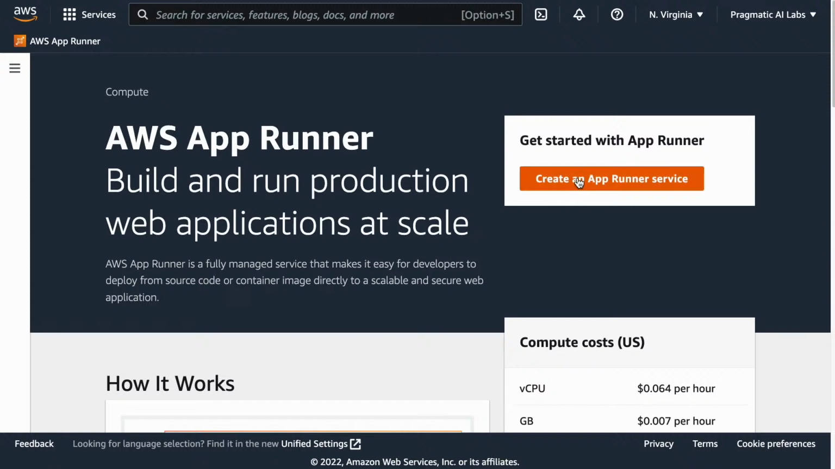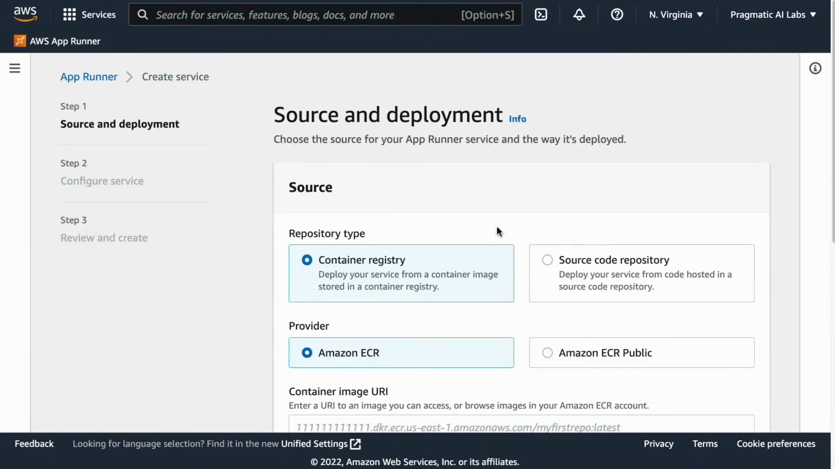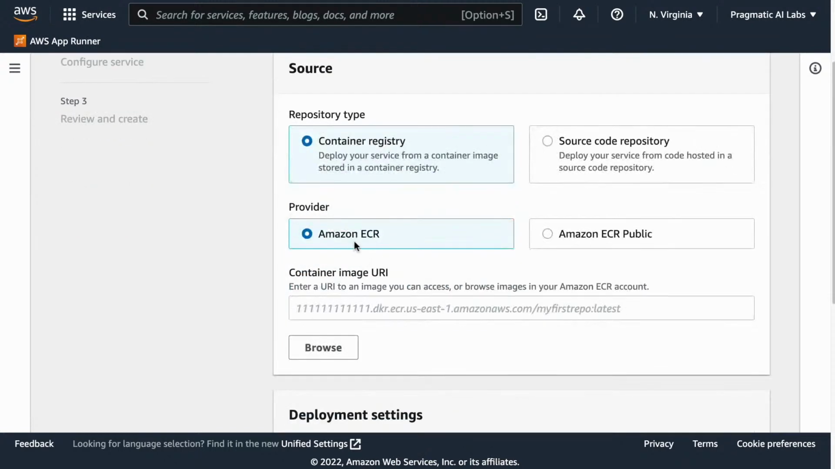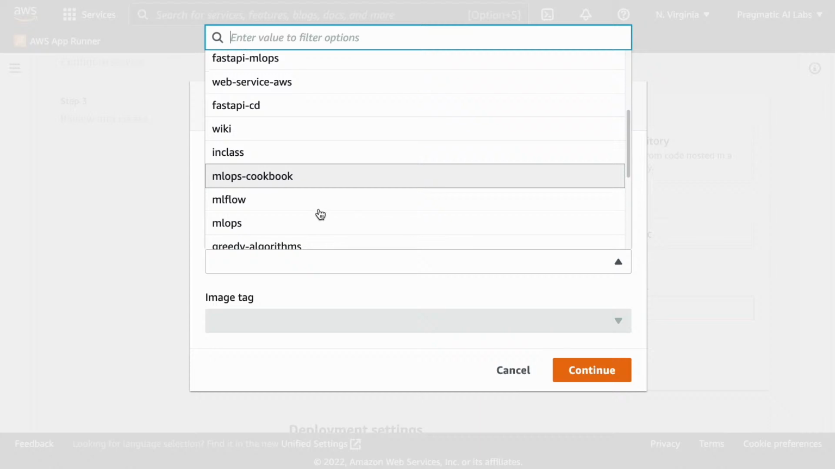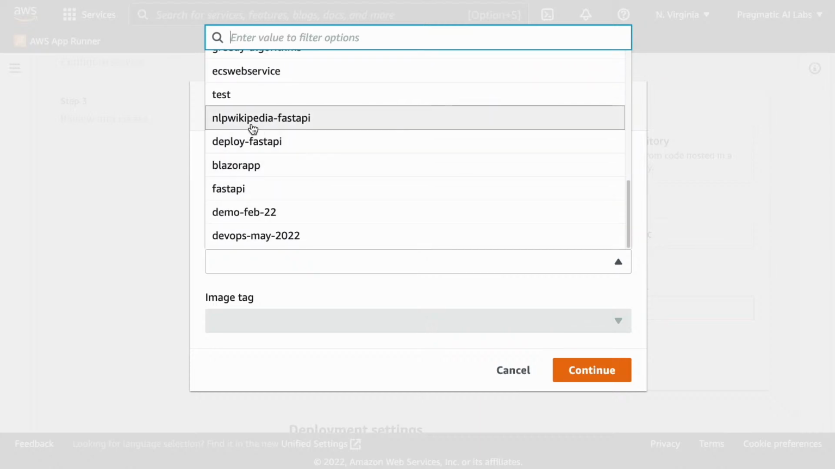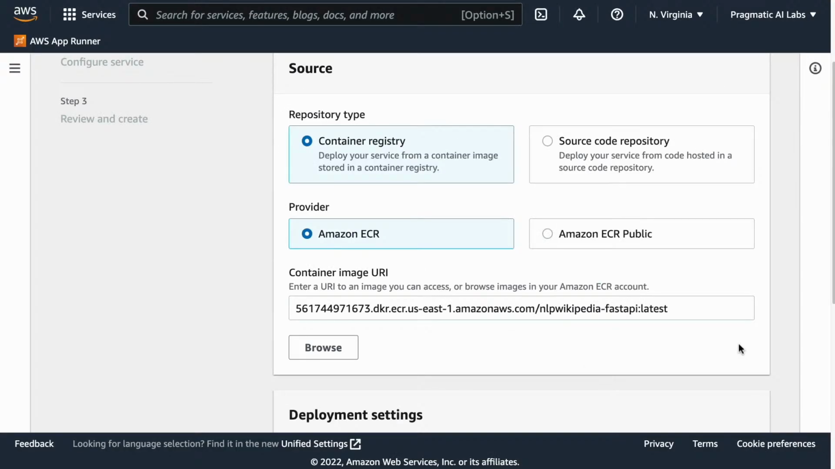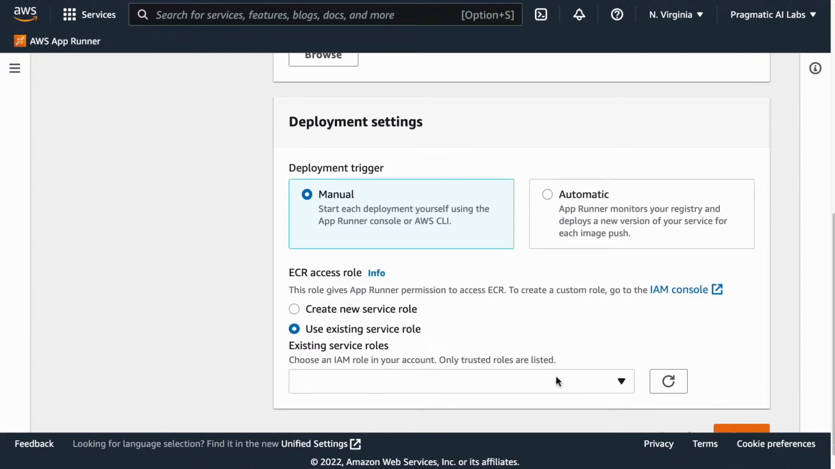So with AWS App Runner, we can say, look, listen to a container registry, and I want to use Amazon ECR. I can go here and just browse for it, and we can find the one I just created, which is NLP Wikipedia FastAPI. And then for deployment, there's a couple of different options.